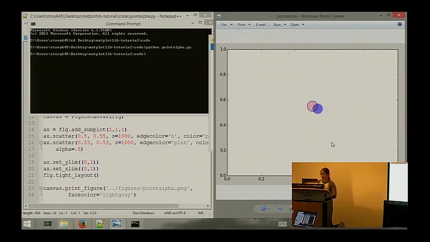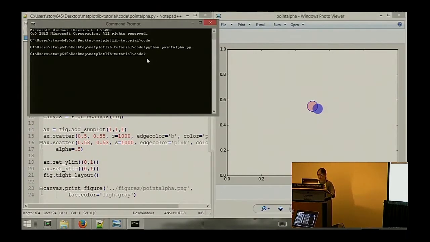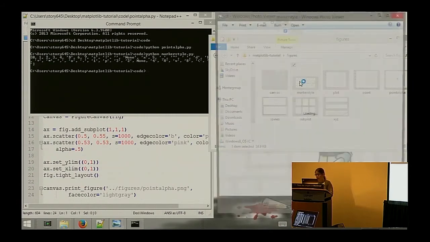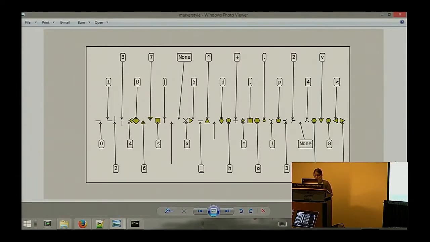But like I said, this isn't the interesting part. The interesting part is what can we do with these? So we have lots and lots of options for markers. We actually have a kitchen sink of options for markers. We can make squares and triangles and dashes and dots, and you can also make custom markers.